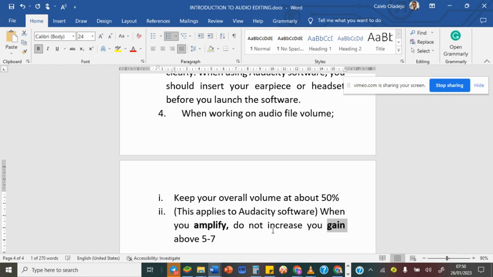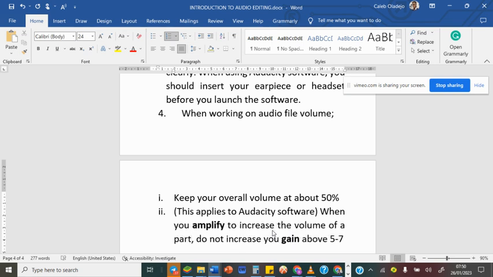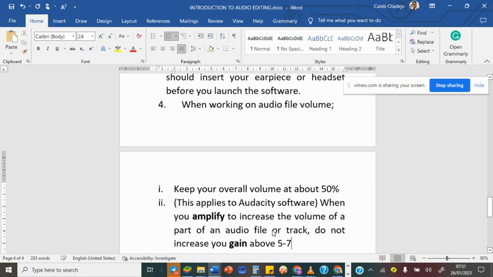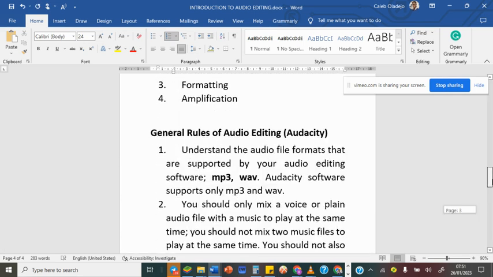So when you use Amplify to increase the volume of a part of an audio file track, do not increase your gain above 5 to 7. Sorry for that spelling error. Do not increase your gain above 5 to 7. Now, this is some of the parts.